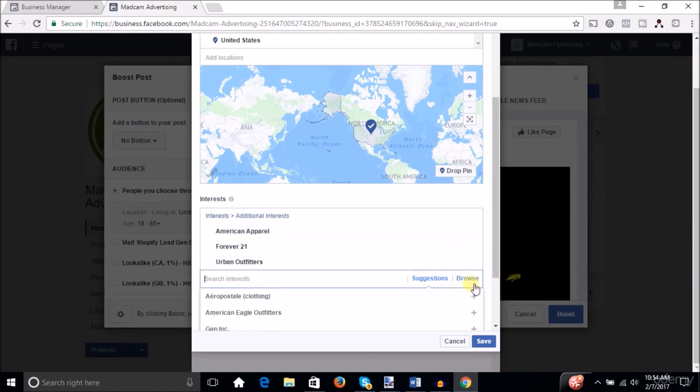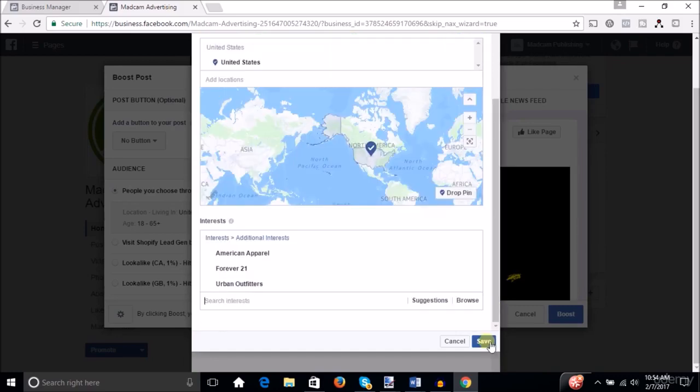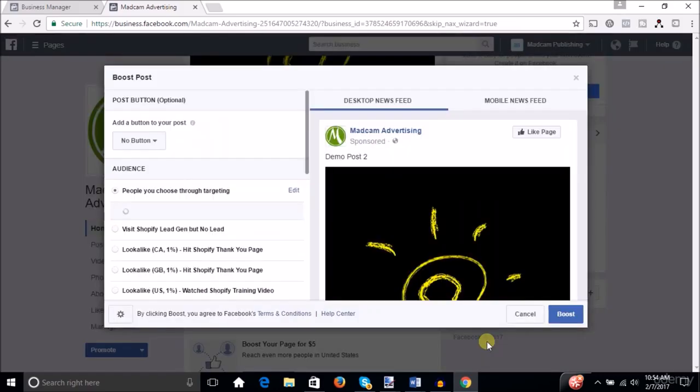And this is just going to be very general, okay? You're not relying on super heavy or specific targeting here. So I would just add a bunch of direct competitors to whatever your product is, and then just save it away, okay?